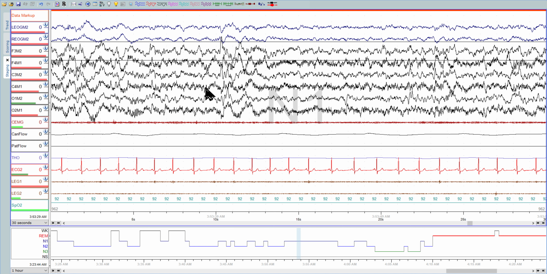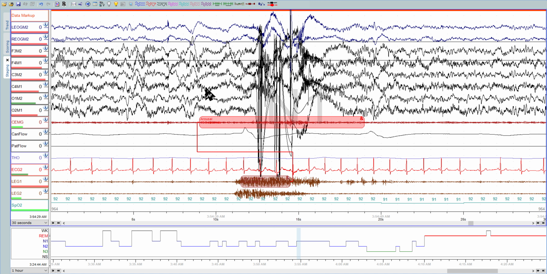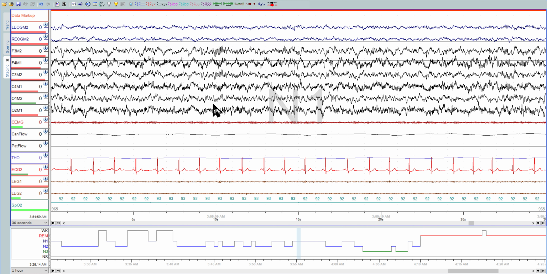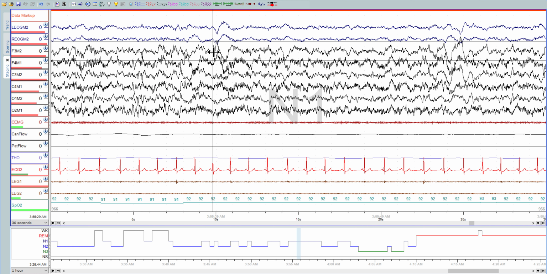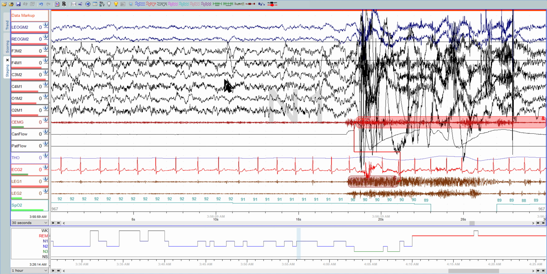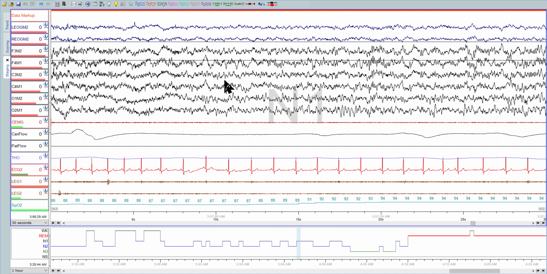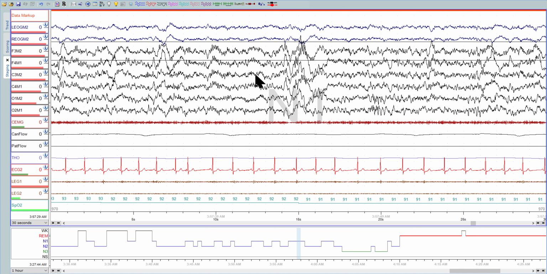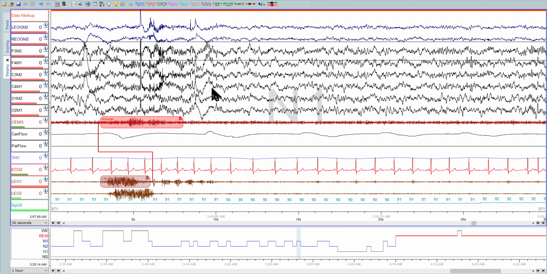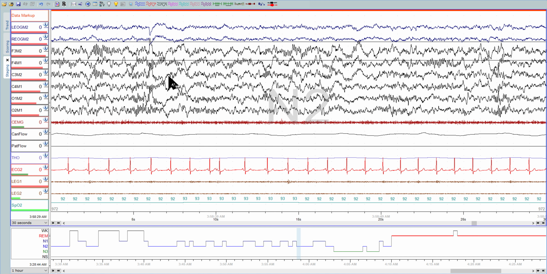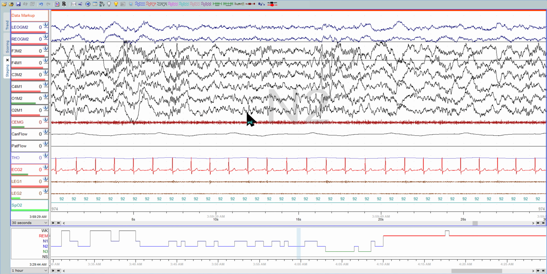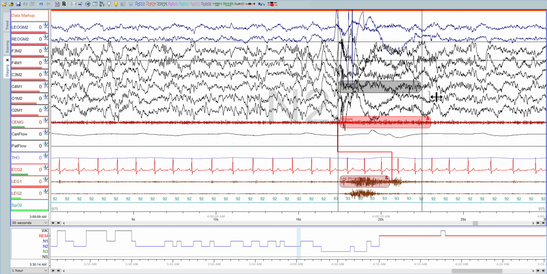I think this is 2, 2, back to 1, 1. K complex here for 2, 2, 1, 1. K complex here for 2. K complex here even. 1. Spindle for 2, 2. Which you had.